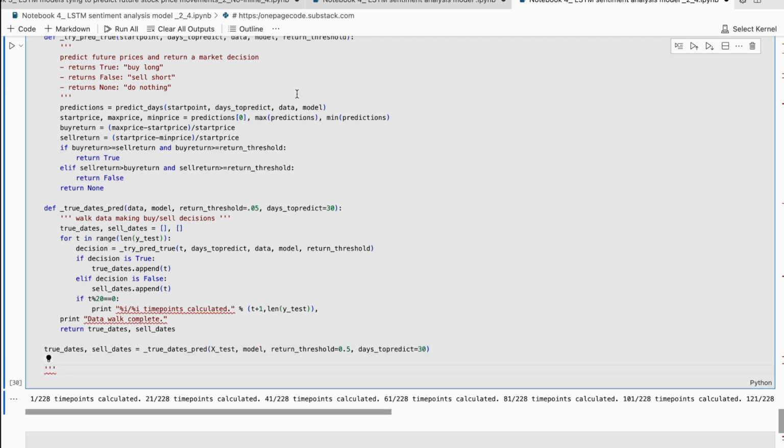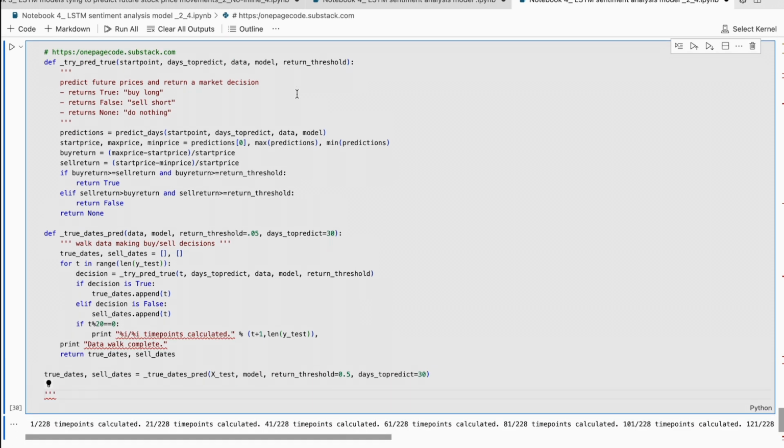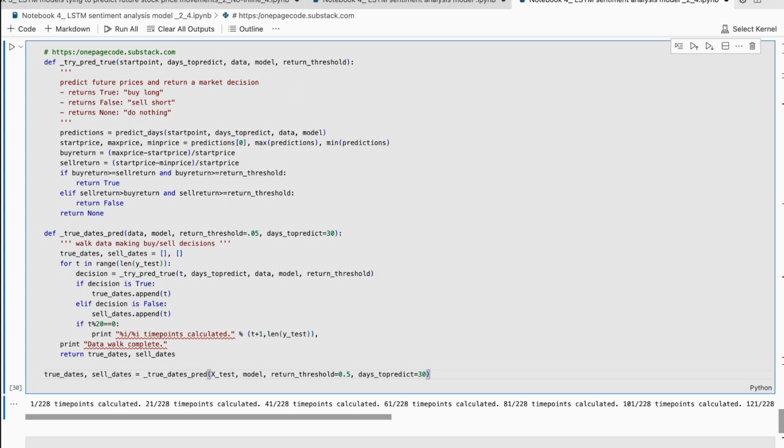This code is a function that takes in 5 parameters: start_point, days_to_predict, data, model, and return_threshold. It uses these parameters to predict future prices and make a market decision. The predict_days function is called with the given parameters and the results are stored in a list called predictions. The first value in the predictions list is used to calculate buy_return and sell_return, which represent the potential profit from buying long and selling short, respectively.